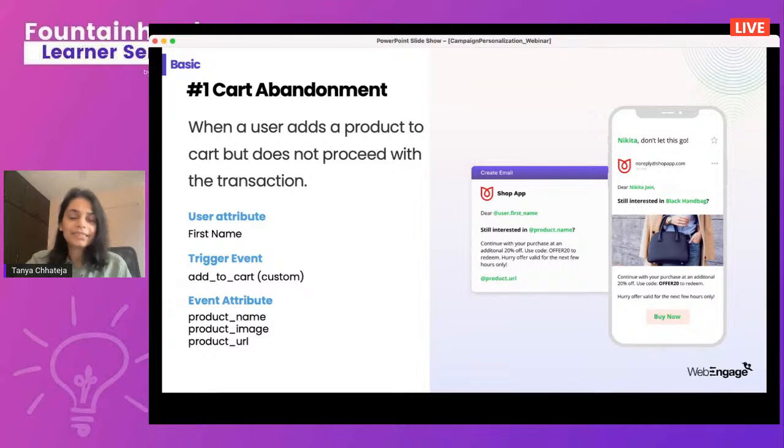So starting off with the basic use case, the first use case that you need to be implementing is cart abandonment. Cart abandonment is when a user adds a product to your cart but does not proceed with the transaction. So, this could be a good point for you to send a communication or send a nudge to your user saying that, hey, there is something in your cart which you might have forgotten about, and you need to go ahead and buy that. Now we know a lot of users send these cart abandonment emails or communication in the form of push notifications. How you can up this game is by adding personalization to your messaging.